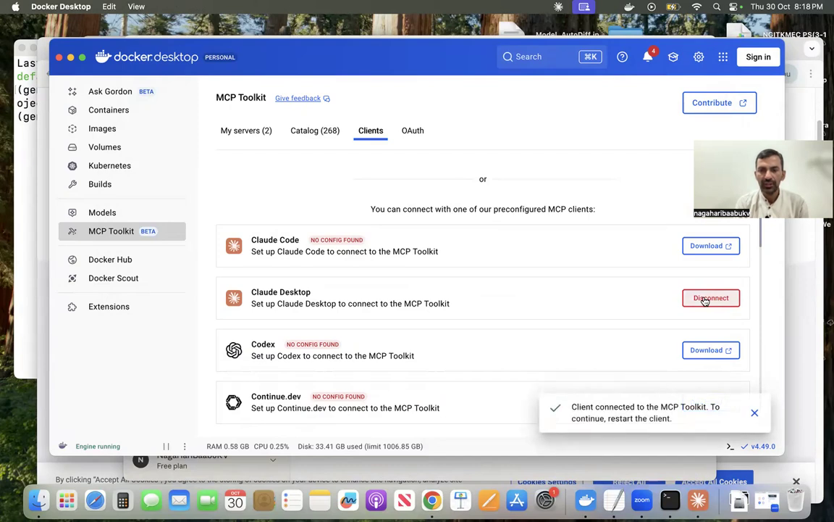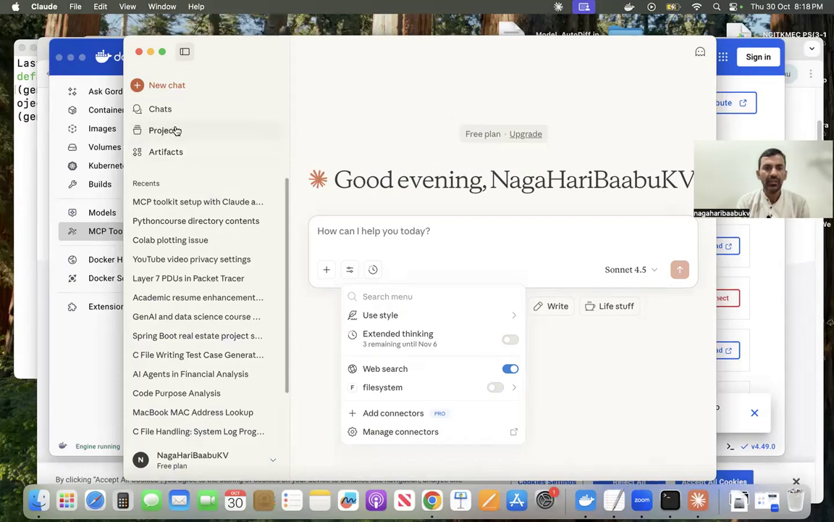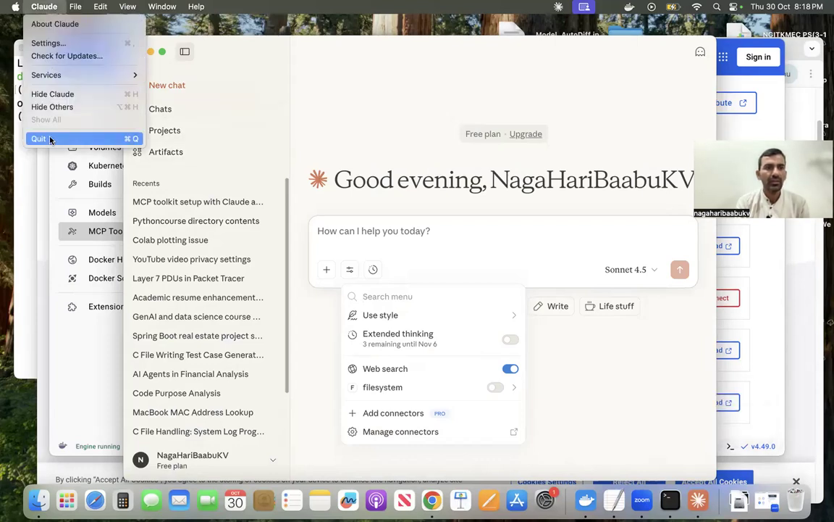Just trying to disconnect and connect. Client connected MCP toolkit. To continue, restart the client. So once again, we will restart.